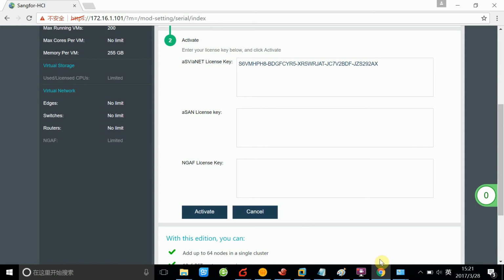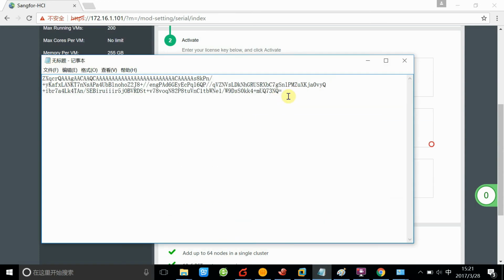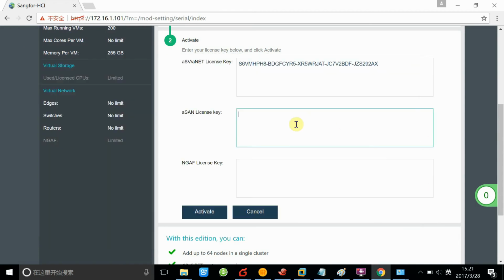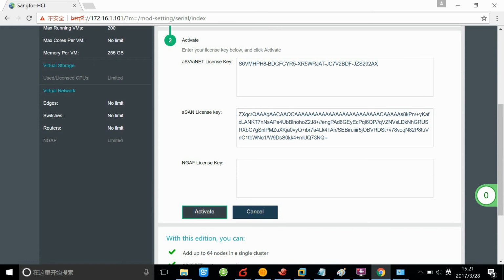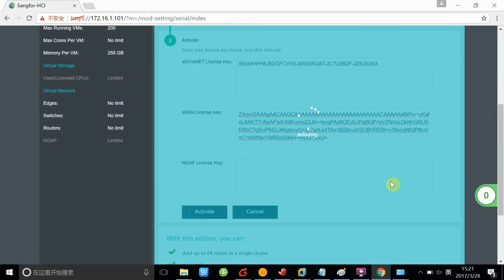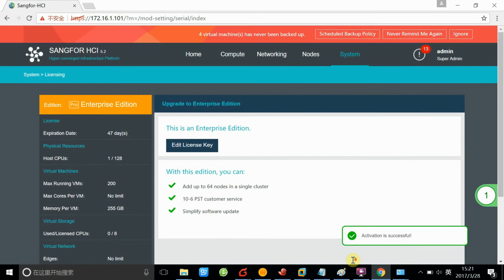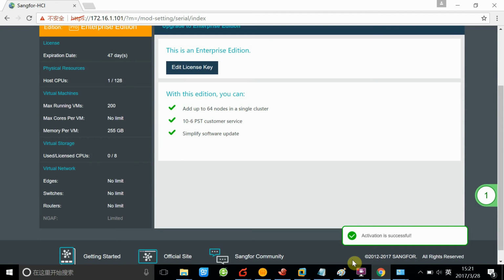Okay, so first, let's activate the license of aSAN. Copy the license and paste it here. And then click Activate. It takes a little time for the system to be activated. Now, as you can see, ASV, ANAT, and aSAN are all licensed.